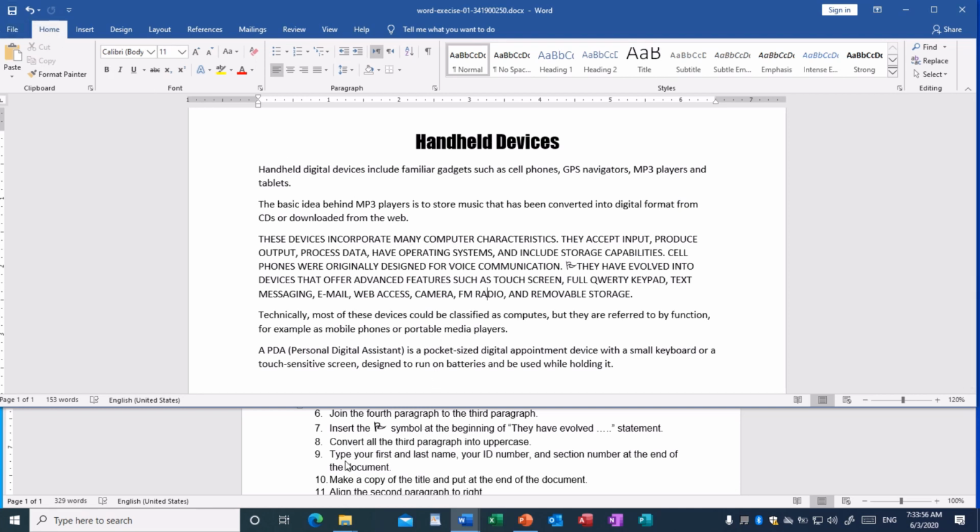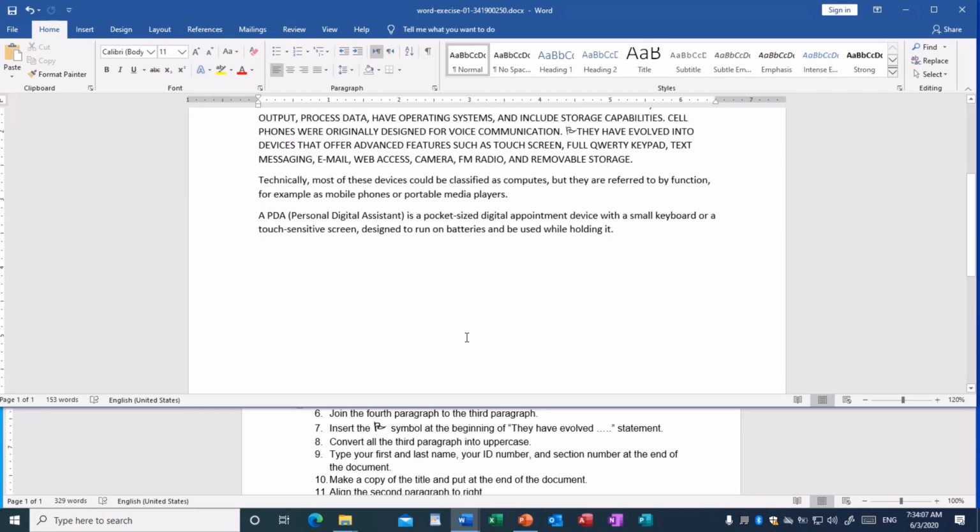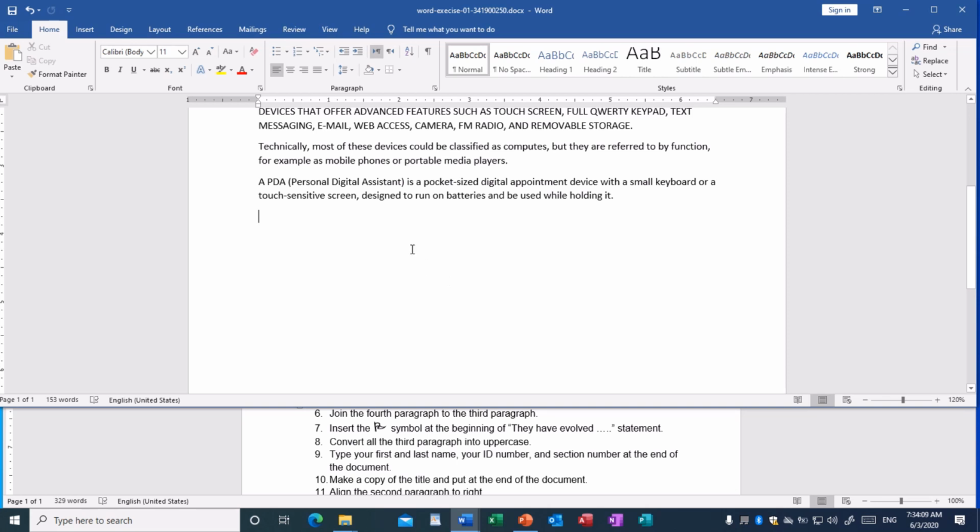Okay, so now number 9, type your first name, last name, your ID number and section number at the end of the document. So this means I have to go to the end of the document, and I click the mouse here, and simply now you can write like the following: student name, and you write your name.